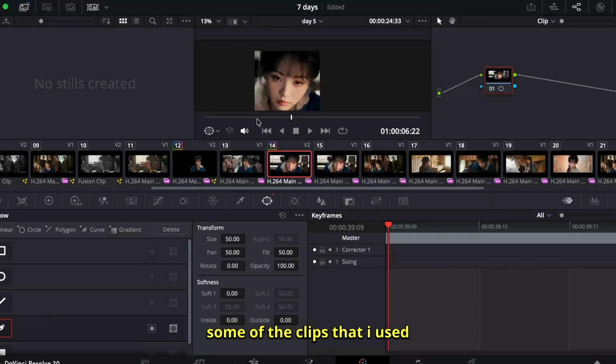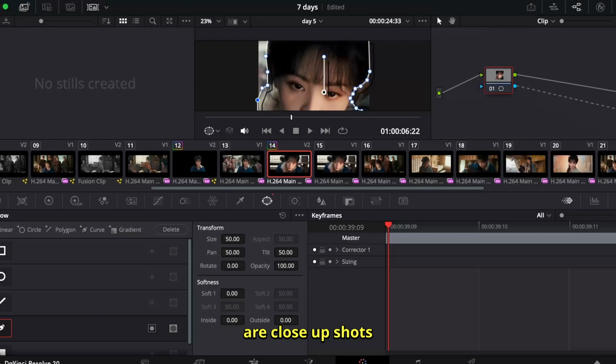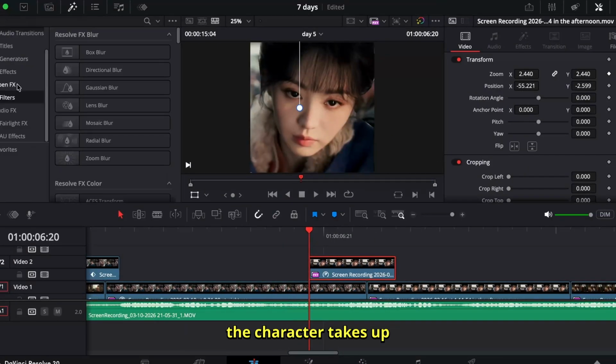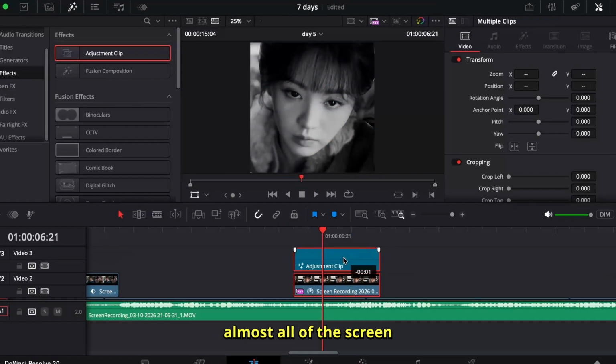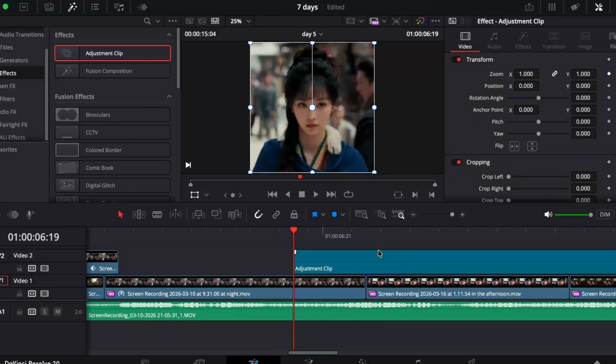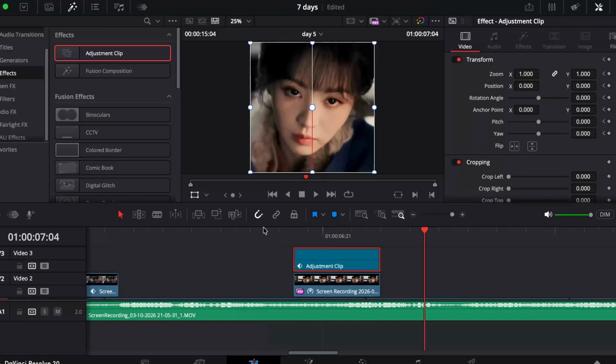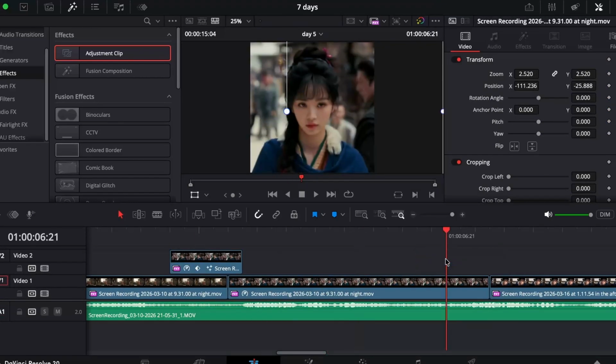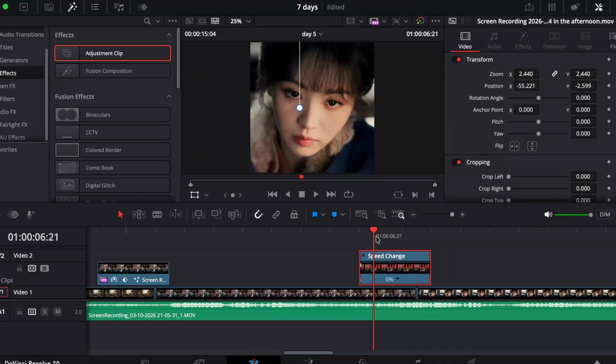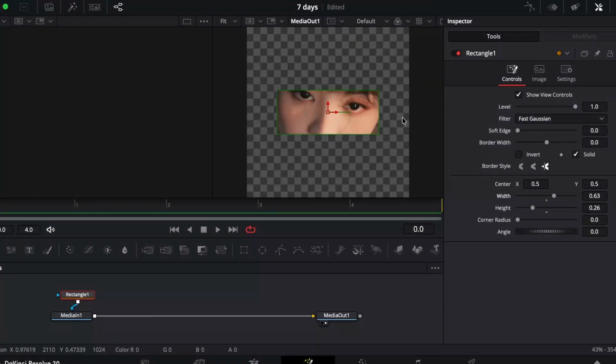Also, some of the clips that I used are close-up shots, which means the character takes up almost all of the screen. So we can't really see the transition if I cut out all the character. Even if you see the transition, it doesn't have much impact. So I decided to do an eye cutout shape for the close-up shot.